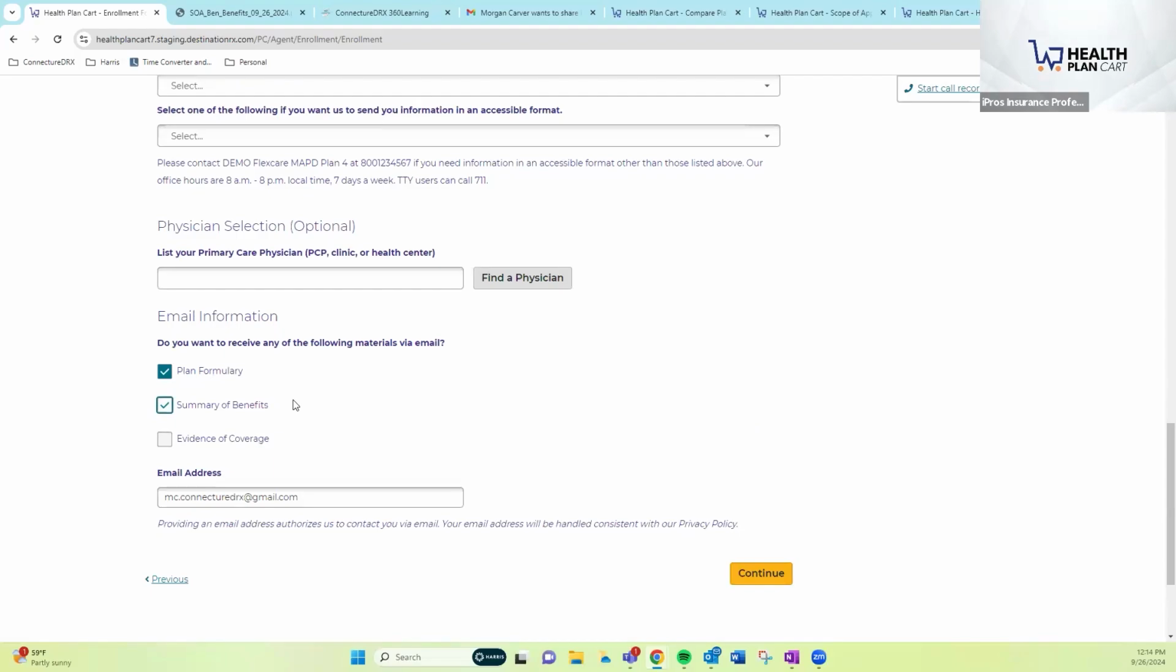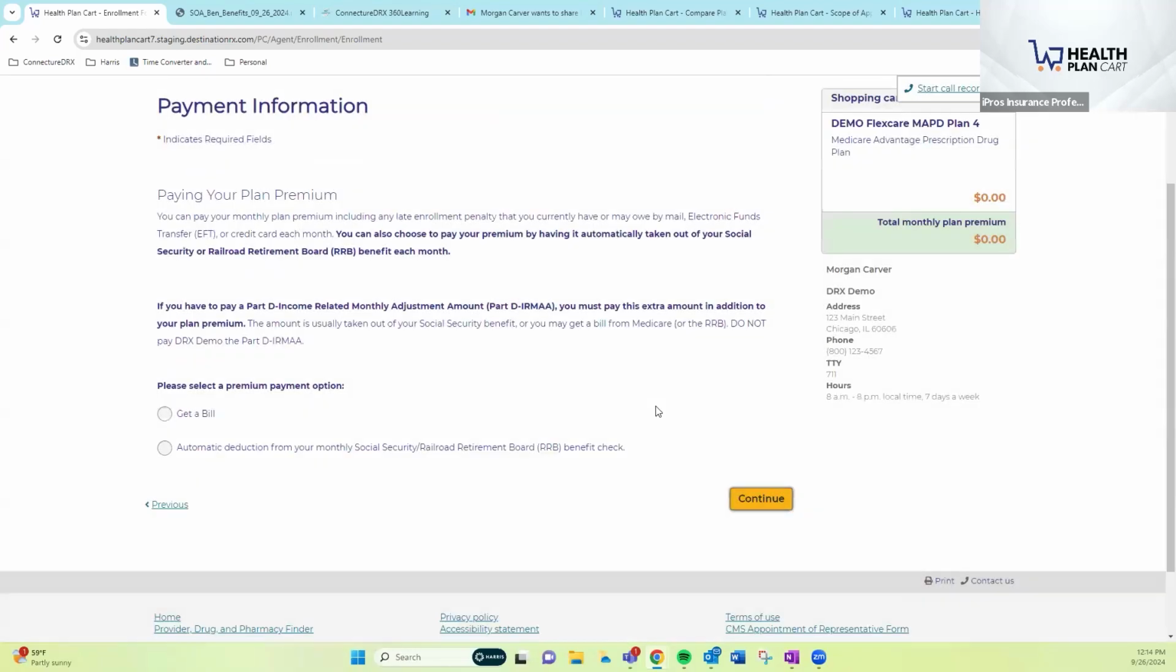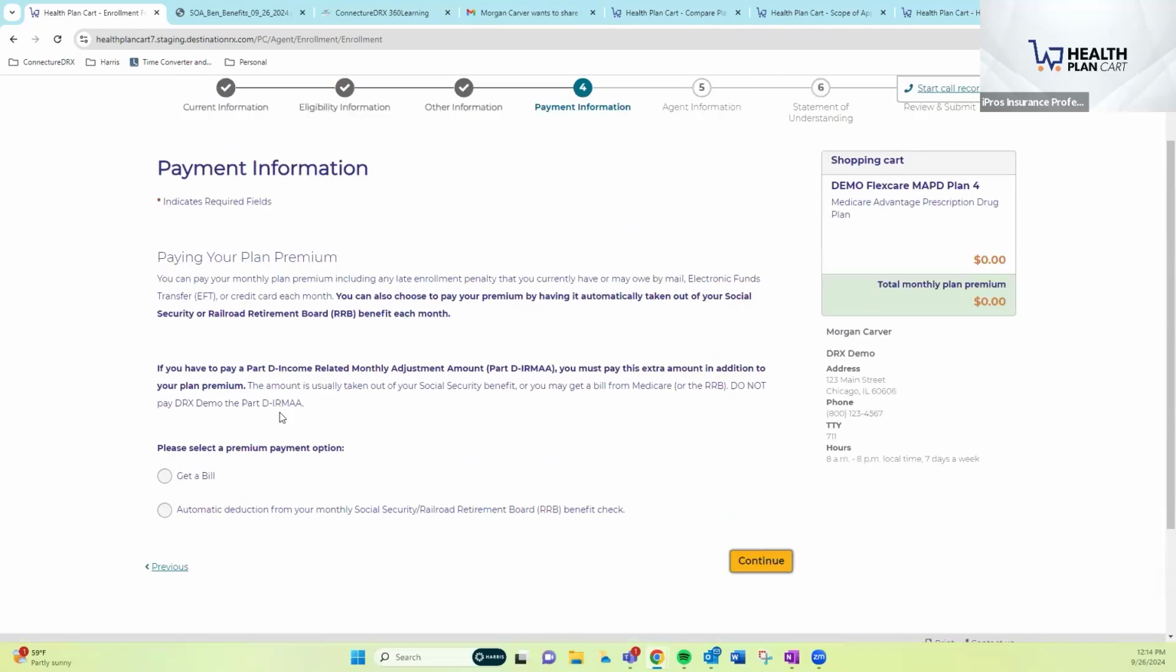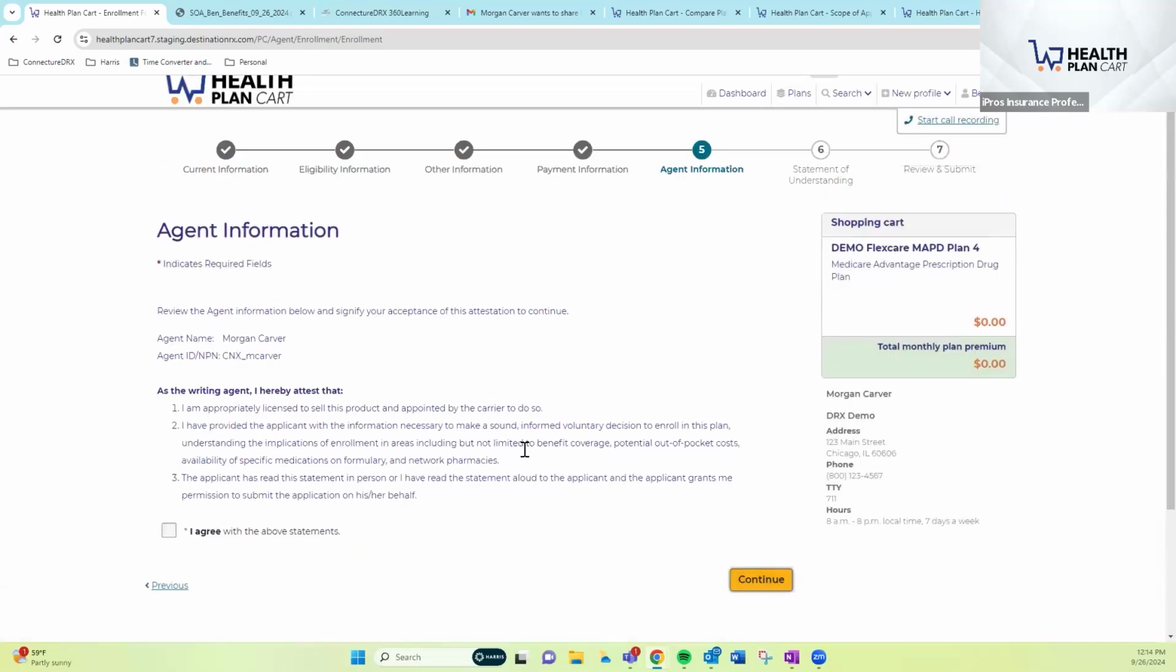Email information. So if the member wants the plan formulary or summary of benefits, you can account for sending that their way and continue. This is the payment information. So for paying the plan premium, in this case, we'll go ahead and select get a bill. And then we can see the agent information. This is part of that attestation that everything is correct and true.